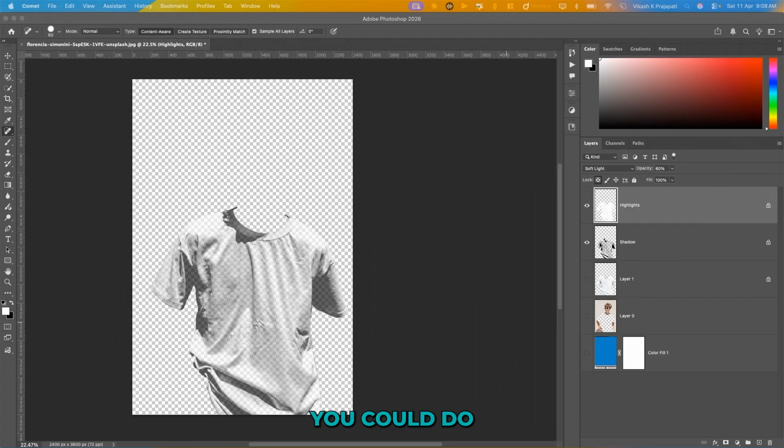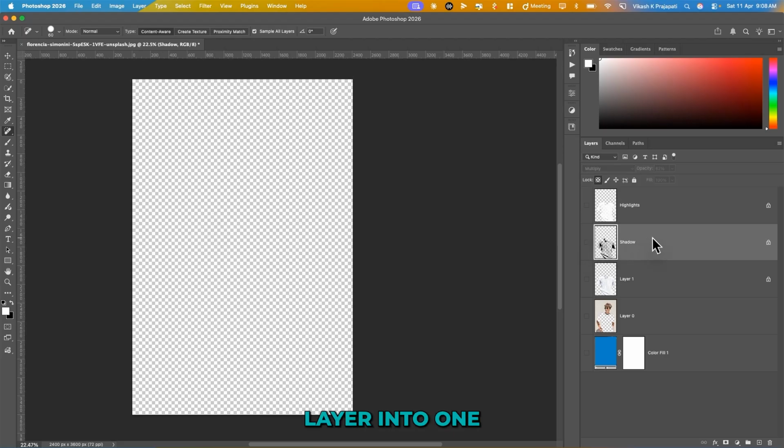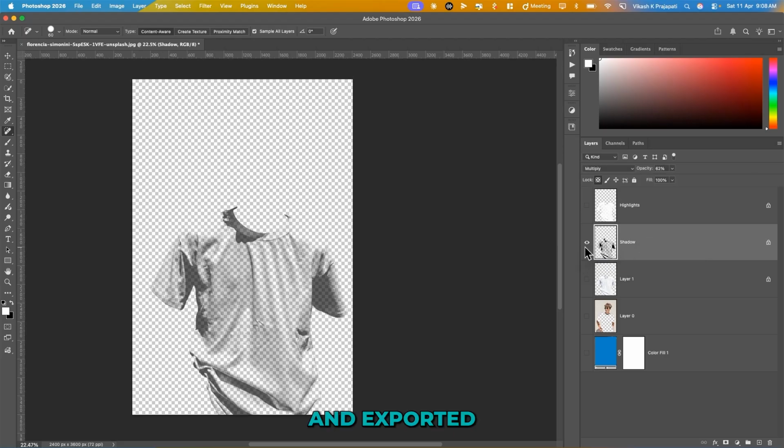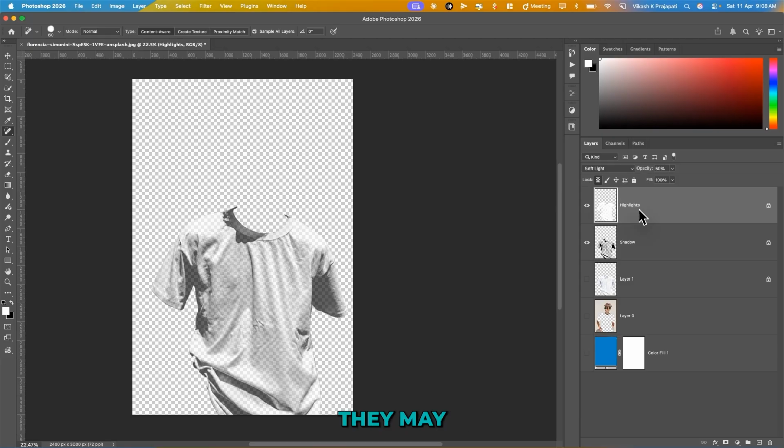One more thing that you could do is, we combined the shadow layer and the highlight layer into one and exported them together. But if you want, you can also export shadow as a different layer and highlight as a different layer. But again, that will be too complex for the end user to use. For the end user who is using Canva, they may get confused about what is highlight and what is shadows. So yeah, I prefer these two.